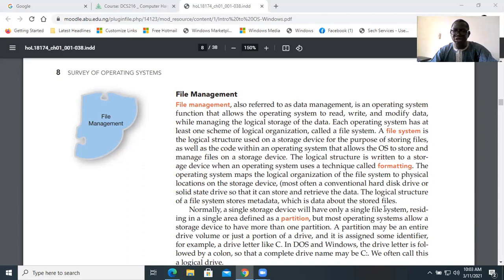So what it does is that the operating system will map the logical organization of the file system to the physical location of the storage device, so that it will be able to store and retrieve data. The logical structure of a file system also stores the metadata, which is data about the stored files.